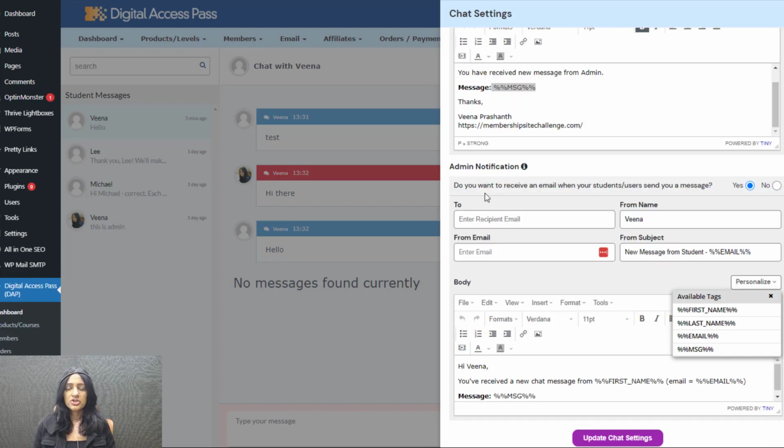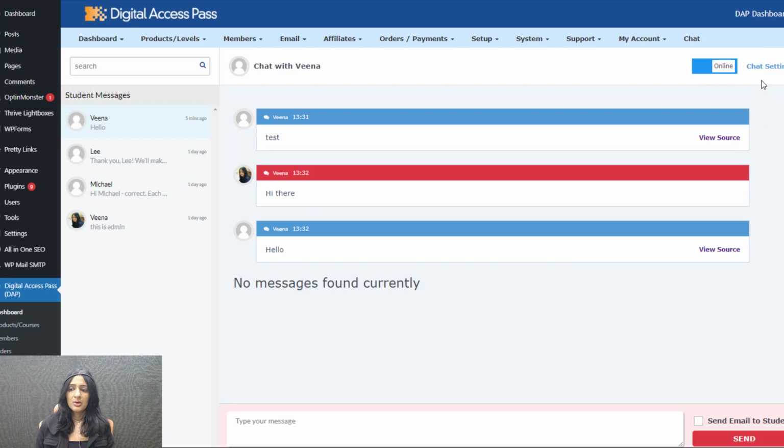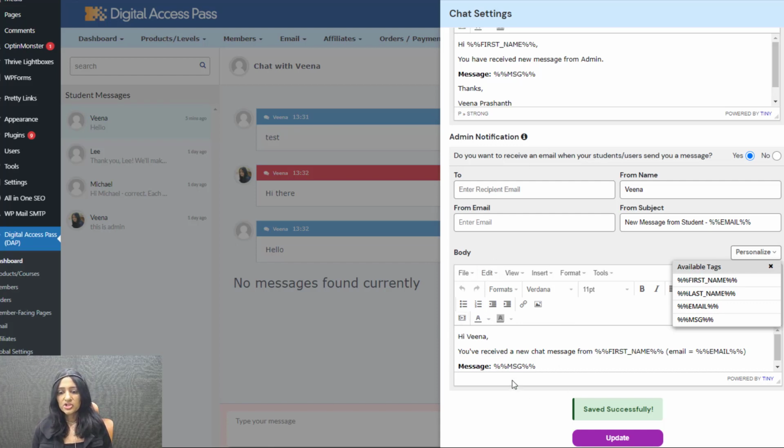Now, admin notification. If you want to receive an email when your students send you a message through any one of the lessons, you can enter your details here. However, this does not mean you're going to get an email every time someone sends you a message. It depends on this setting where you can say online or offline. If you're in the offline mode, where you want to receive an email every time someone sends you a message, set this to offline. And then whatever messages students are sending you through the chat interface, you will also receive an email with that message.